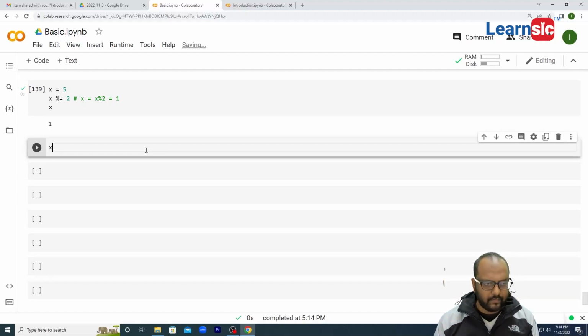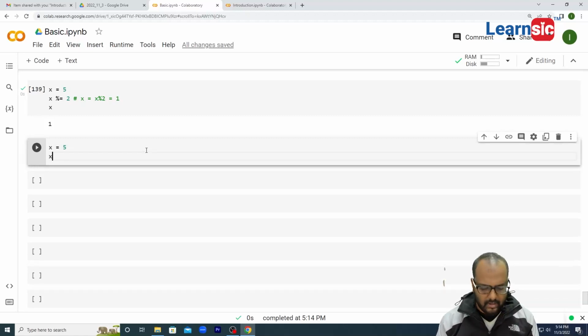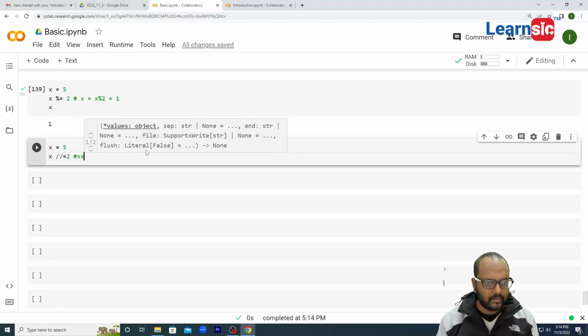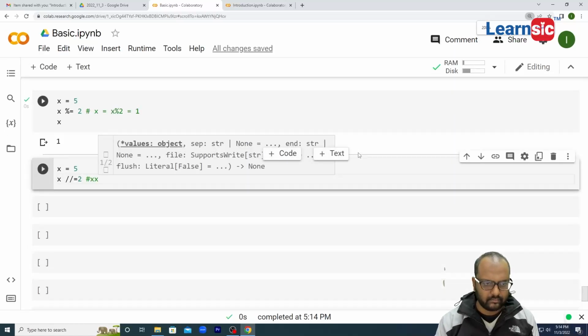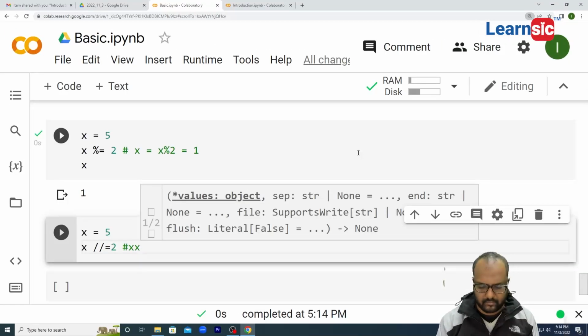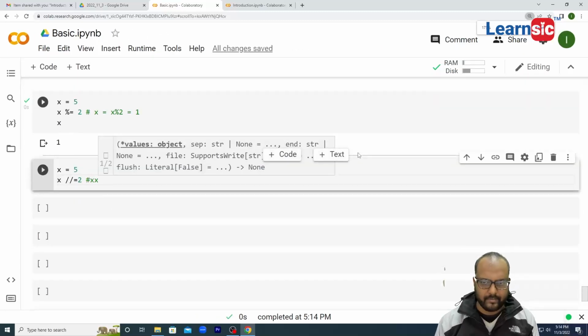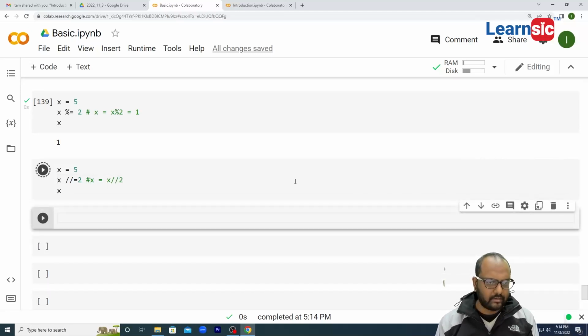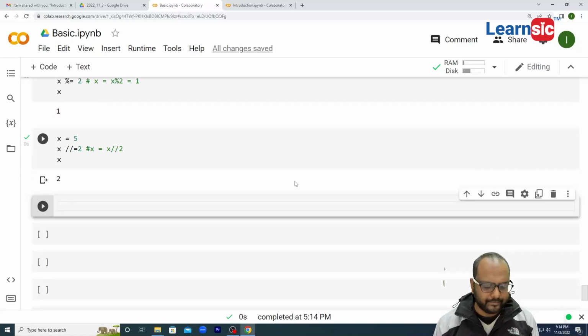Similarly, we can do the floor division, x equal to 5, x floor division equal to 2. This will be equivalent to x equal to x floor division 2. So x will be 2 for us.